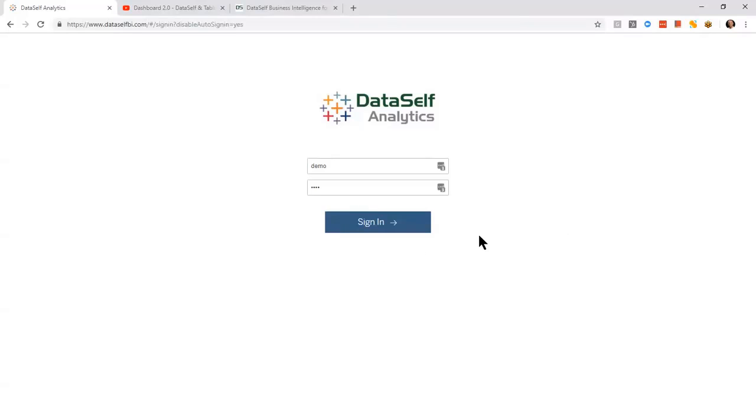I can do this using a web browser. I can do this on a web browser on mobile devices. There are native apps like for Android and iOS. There are thick clients also for Windows and PCs and Macs.